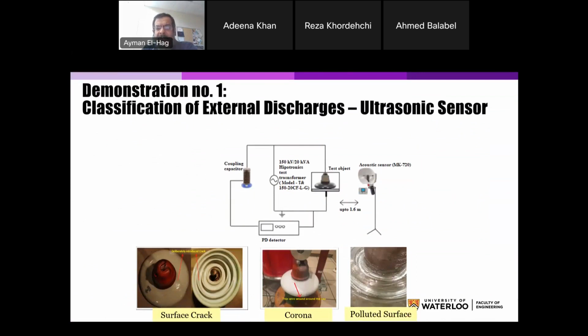So let's start with the acoustic. This is the acoustic sensor we used. These are the three insulators. We have a surface crack here, as you can see. This is the surface crack. We have pollution, okay? But also we have here a sharp point to generate corona. Why? Because when you are in the field, corona sometimes is inevitable. You will measure it. So we want to include corona as well, so that we make sure the sensor will not, for example, detect corona and think this is a defect.